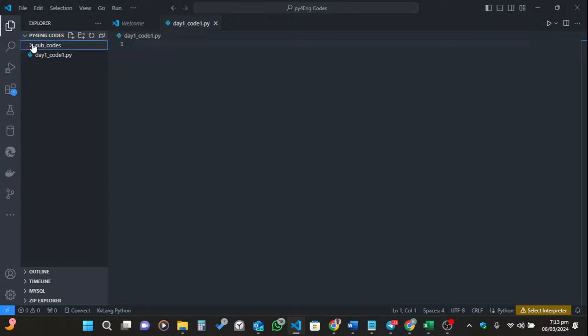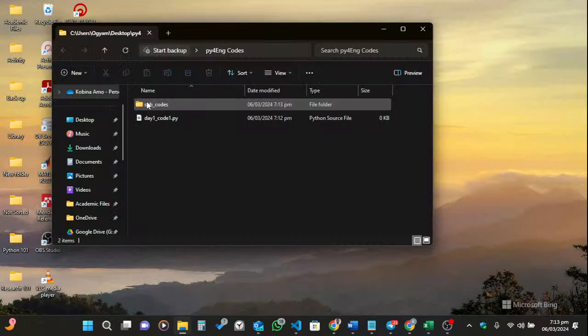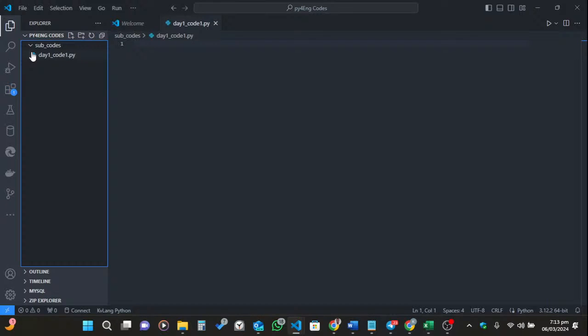You see folders come along with this sign. So it means that I've created a folder. Now if you go back, you realize I've created a folder called subcodes and a Python file. I click on it, it opens. You can create a file outside the folder. Let me say day1 code2.py. I've created another Python file, but this one is outside the folder.